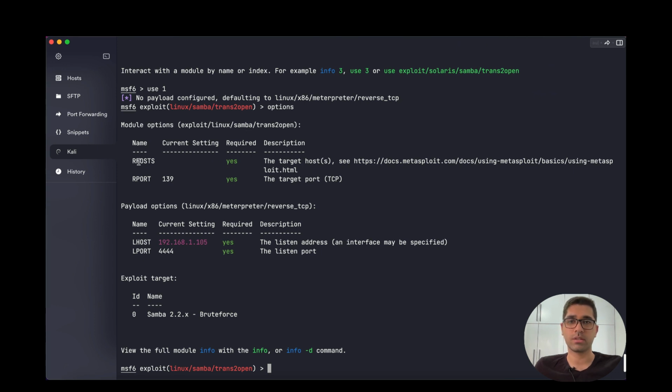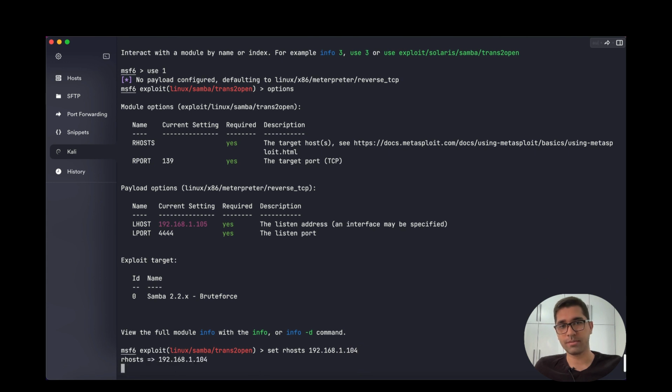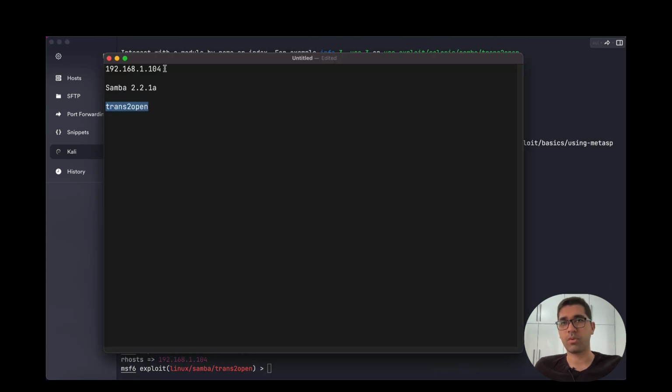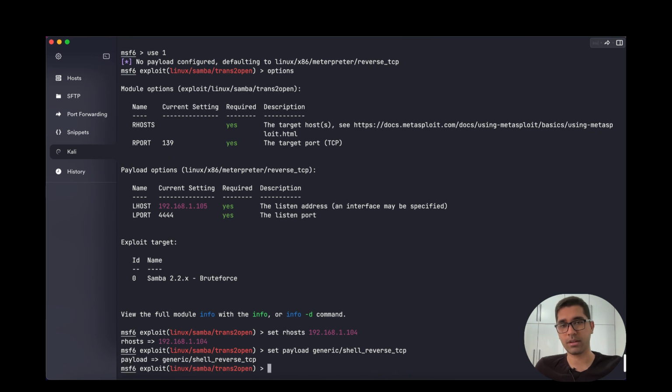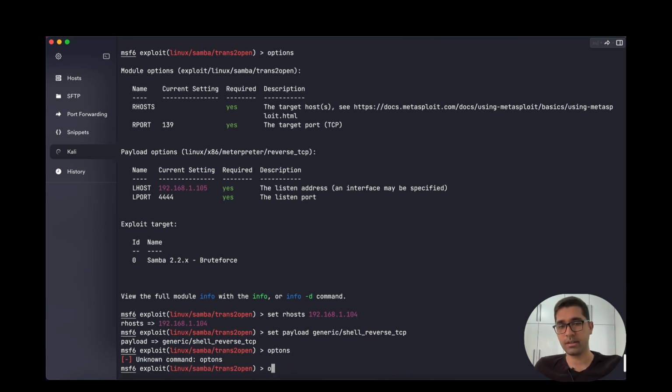There is no payload configured for it. We need to set the RHOSTS, and we also need to set a payload, because when we leverage the exploit we want to get a reverse shell from the machine. So I set the RHOSTS to 192.168.1.104. This is the IP address of our vulnerable machine, Kioptrix Level 1. And we set a very simple payload: generic shell reverse TCP.